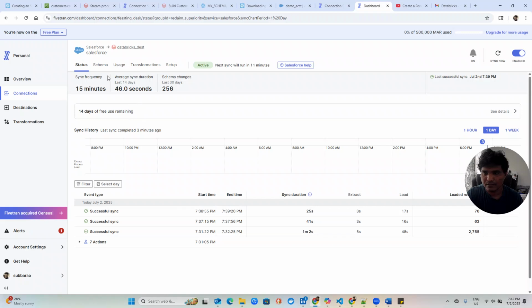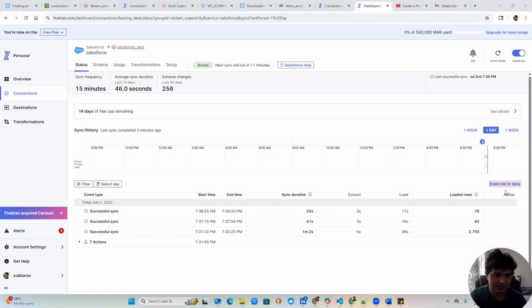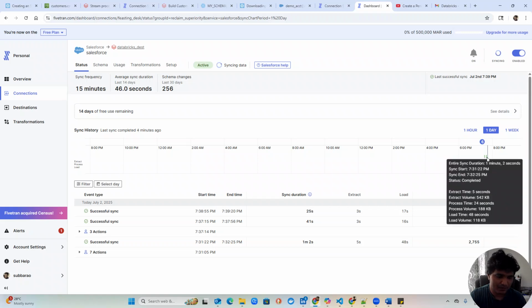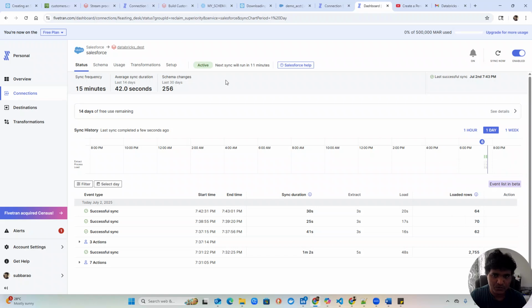If we look at the status here, I don't see any status showing up. It should be syncing the data. So the page is not updated, but it's syncing. If we go to the status here, you will see this is the time the last sync happened. It took around 1 minute 2 seconds to complete. So your sync is completed now.